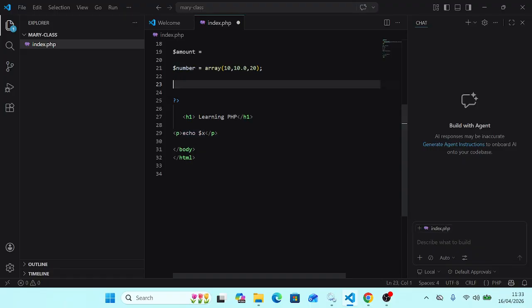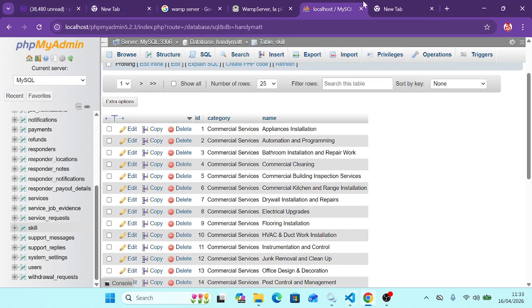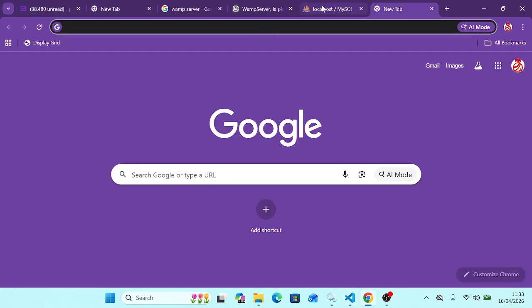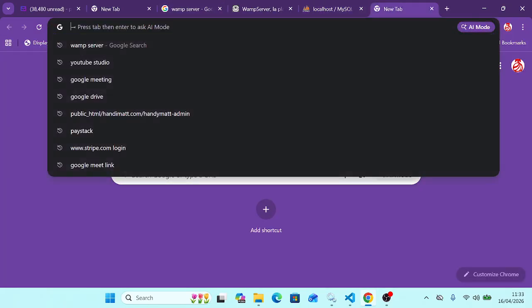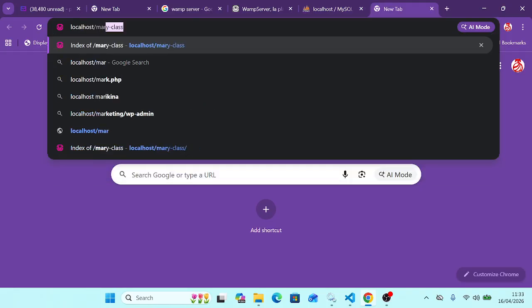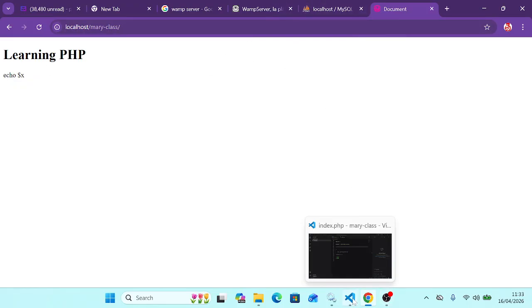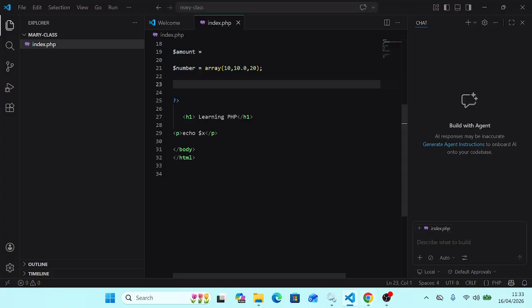So let's go and see what will happen on the home page. www, okay, sorry, localhost slash Mary class, right? Okay, what is happening? It's saying echo variable x. That means it has not seen it as PHP code because it's just echoing it as normal text. Okay, let's see what happened. Let me see where I'm missing it.